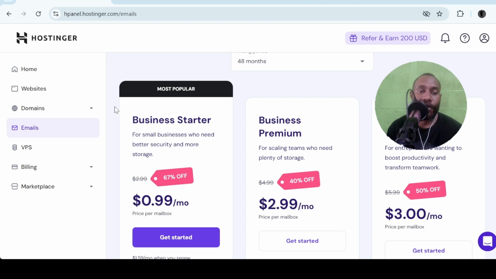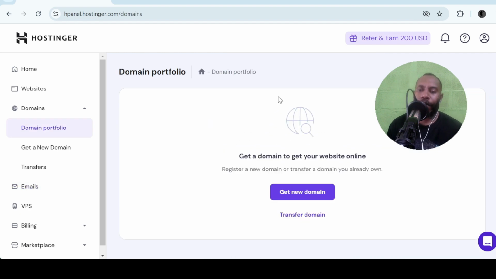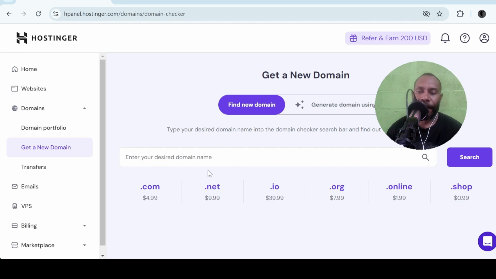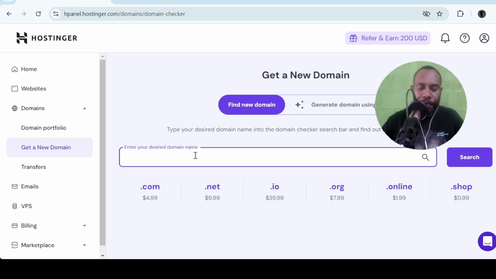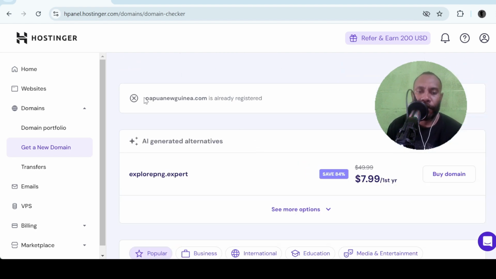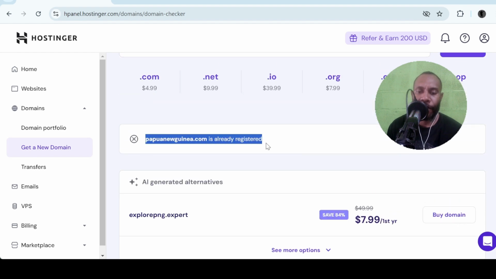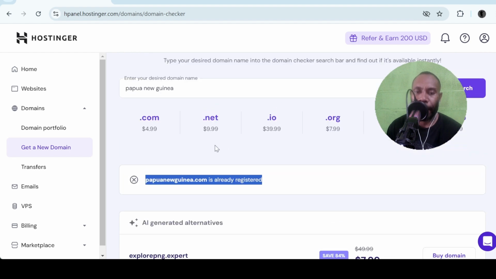The next thing you're going to need is a domain name. I don't have any domains, I haven't bought any domain names and nothing is linked to this account. So you can get a new domain name here, and you can search for one. Let me search for Papua New Guinea. Here you can see whether the name you want is already taken. For example, papuaNewGuinea.com is already registered, meaning someone owns that domain name, so you can't use that.